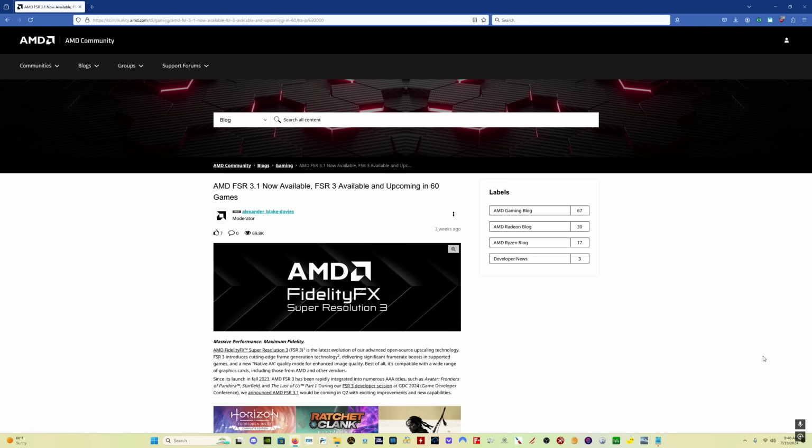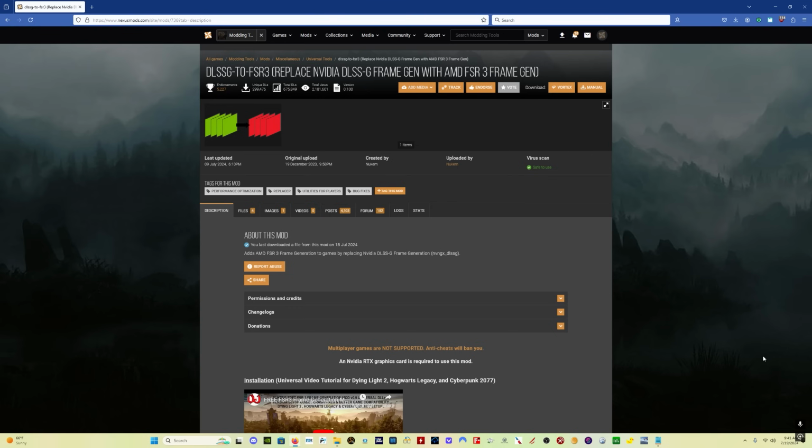If you apply frame gen when you're getting less than 60 frames per second, is it going to be good? Yes, it's going to be good. They're just talking about the optimal ideal settings. So let's look at the frame gen mod.